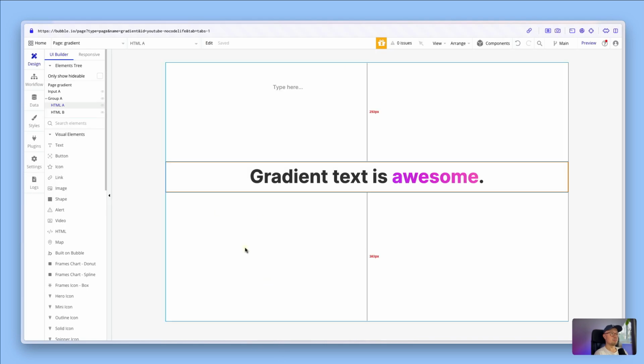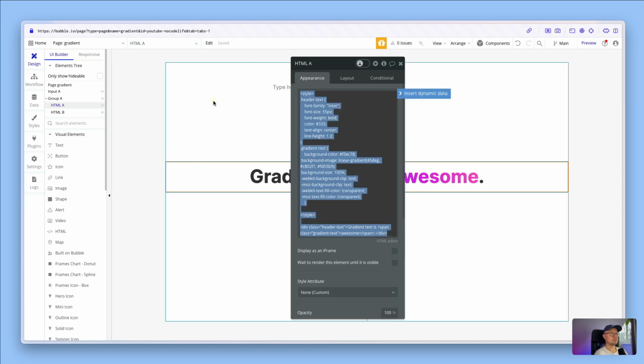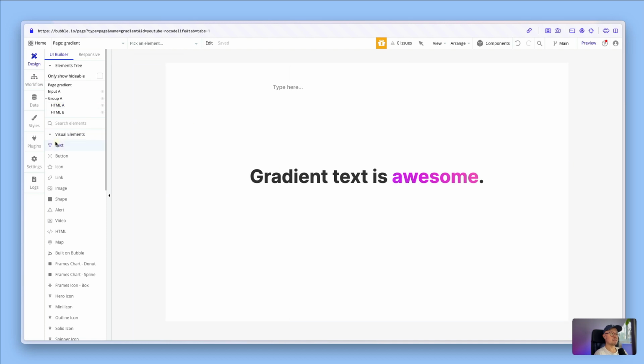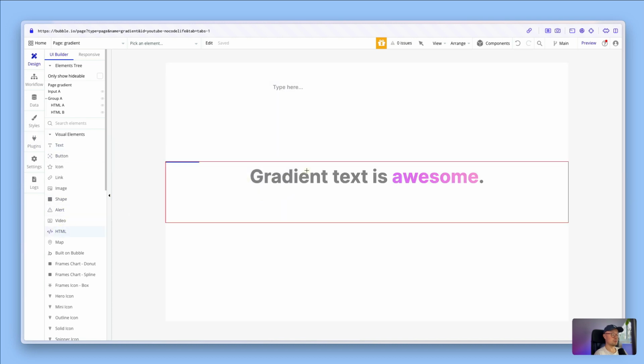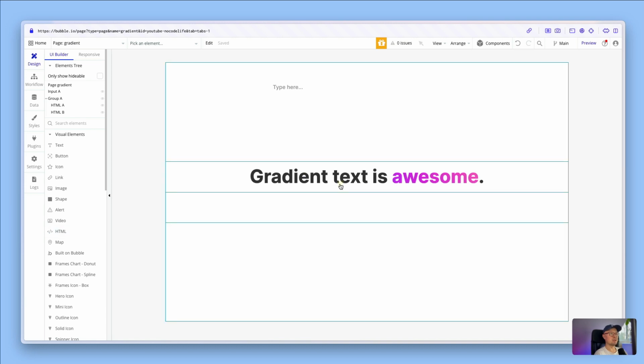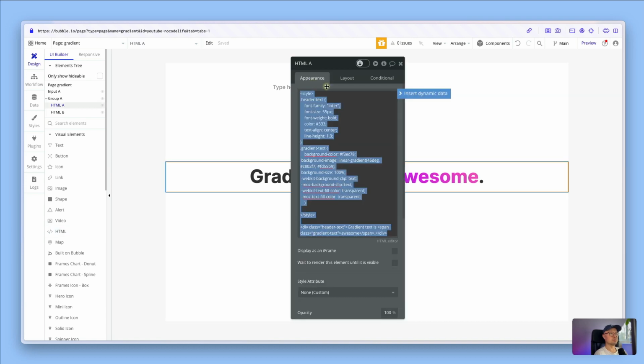So here we are in the Bubble editor, and to start with, the basic gradient text is here. So rather than using a text element, which you would normally add to the page if you want to do text, I have used an HTML element because this allows you to actually type HTML in. And if I click on that, you will see that we have some CSS styling information here.